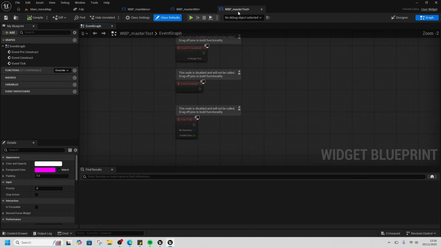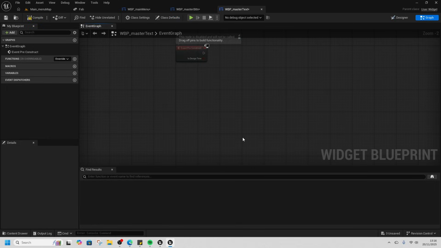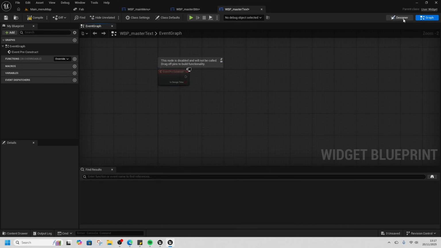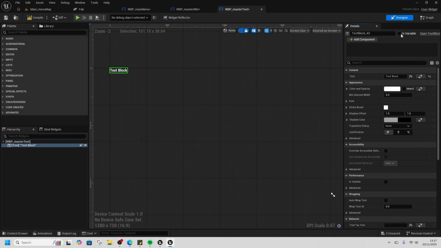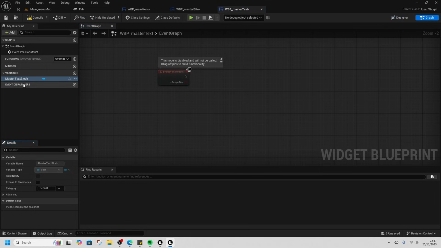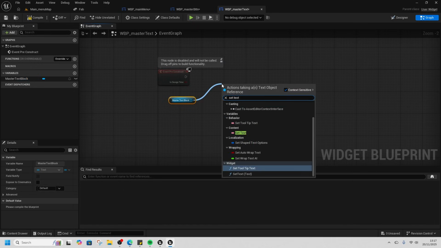So we're going to come into master text. We're going to go to the graph on the top right corner. We're going to delete the construct in the event tick, and then in designer, we're just going to make this text block a variable. This will be our master text block. Come back to the graph. We're going to grab master text block, and we're going to do set text.